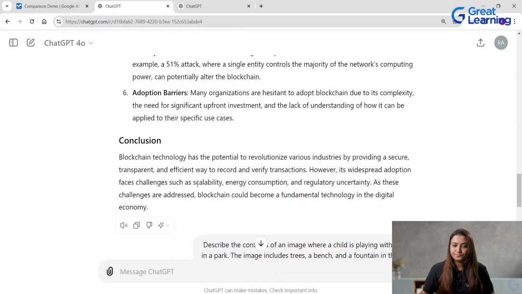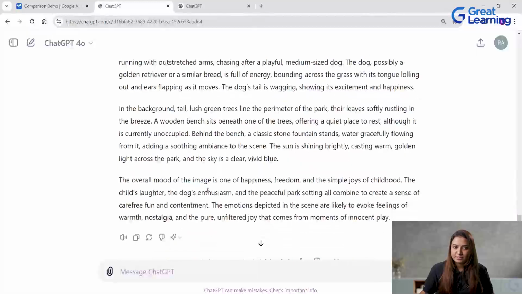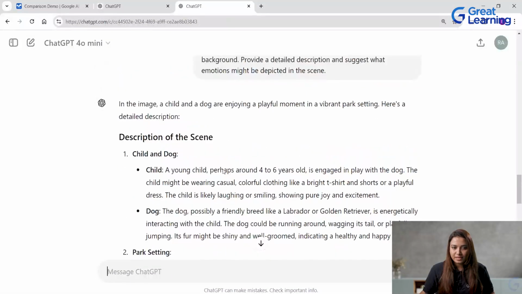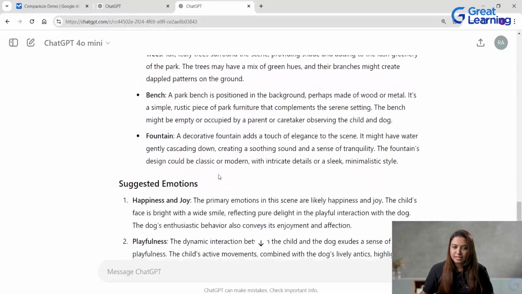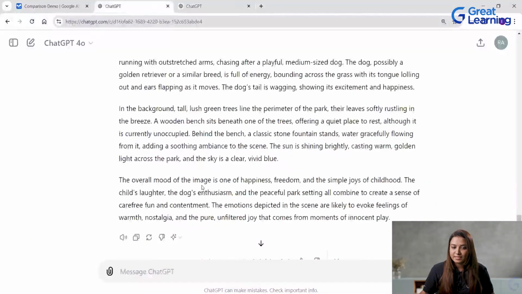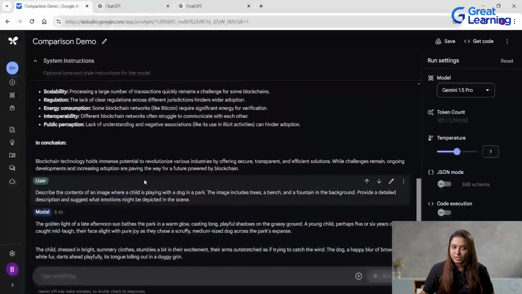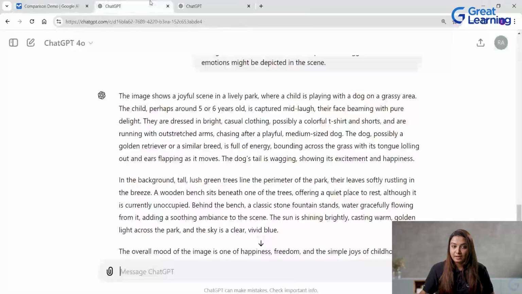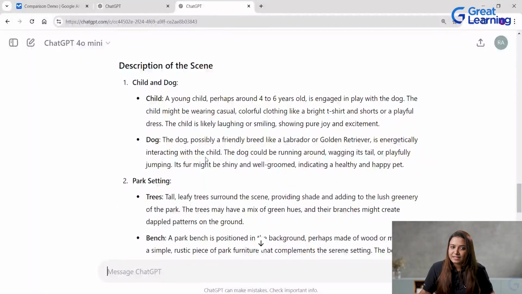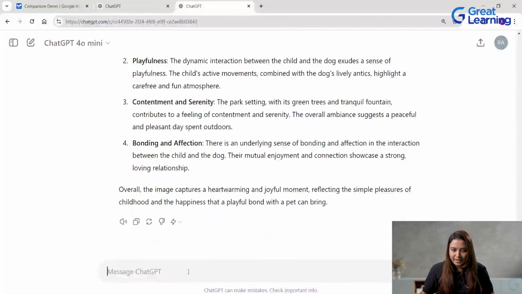In 4o, we have got a very detailed image description. In 4o mini, the scene description is given accordingly, with the characters also involved here. Here you could see you have just a paragraph kind of structure in both Gemini 1.5 Pro and also GPT-4o, but there is certain characterization in 4o mini, right? So this is how it has provided.